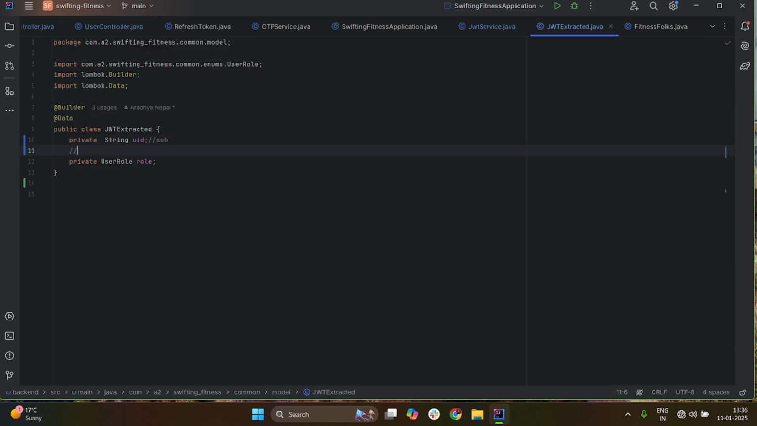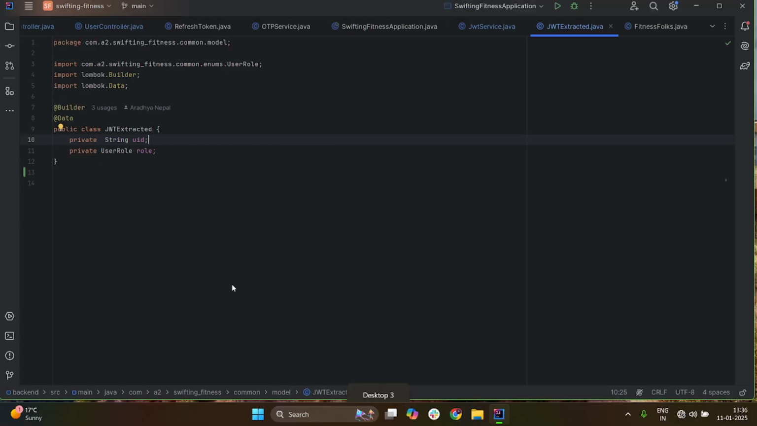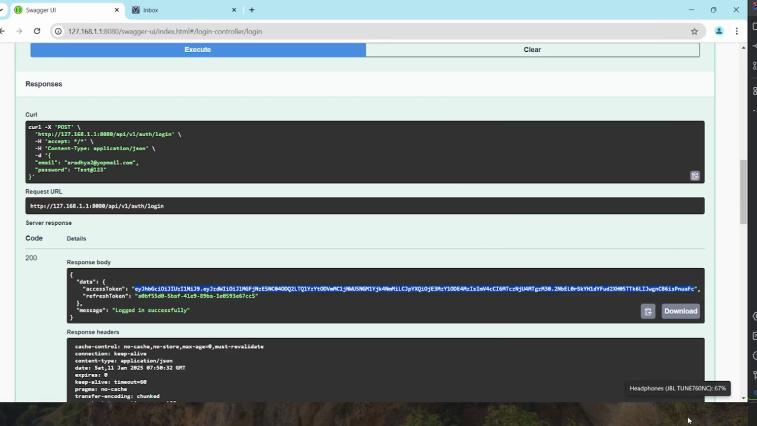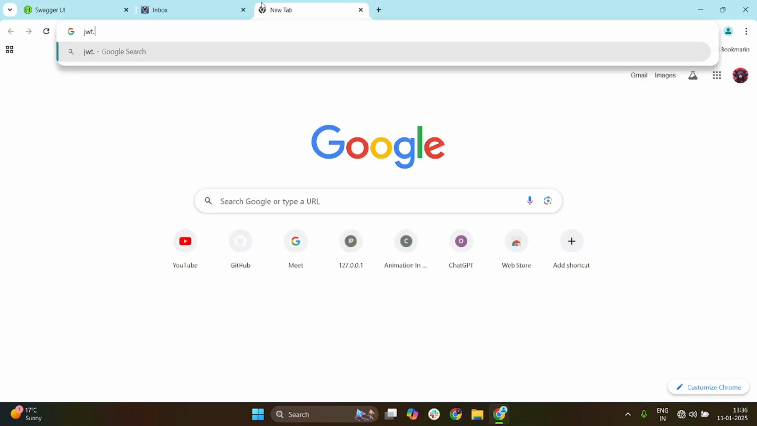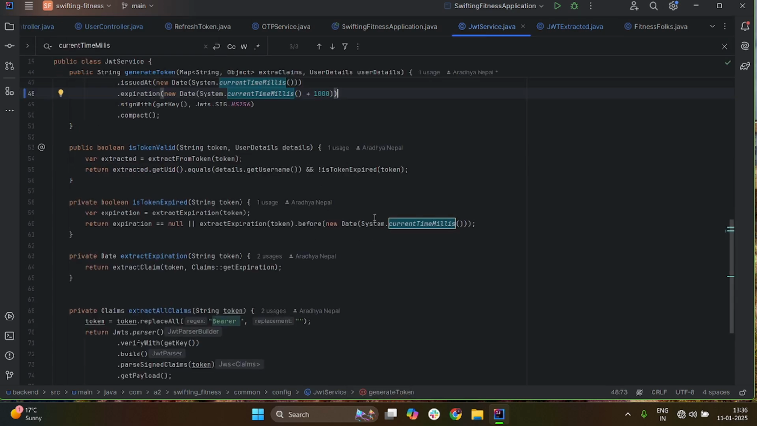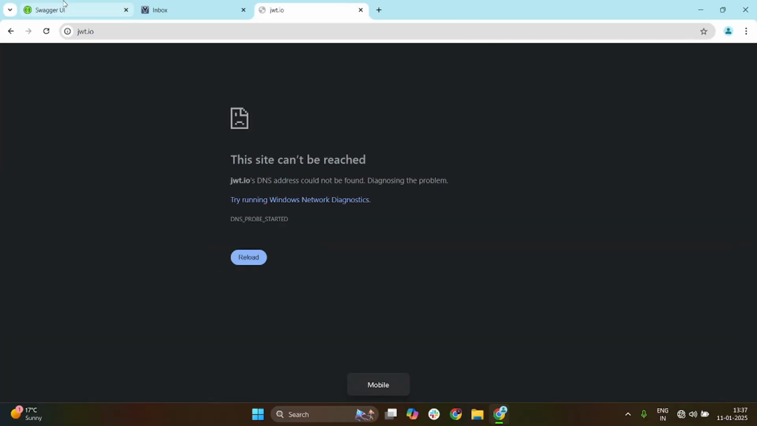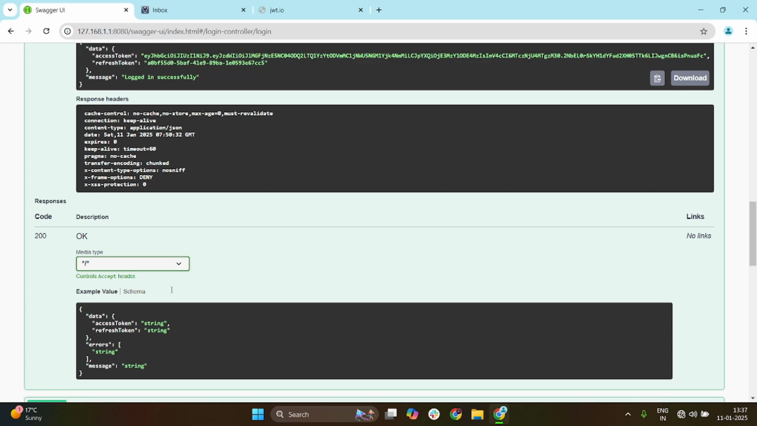And another two things are the created date and expiry date. So this token saves these three values when we decode it. Right now my internet is off, so I cannot decode it in jwt.io. For the demonstration, I have set the expiry to 1 second. So as soon as this token is created, it gets expired.